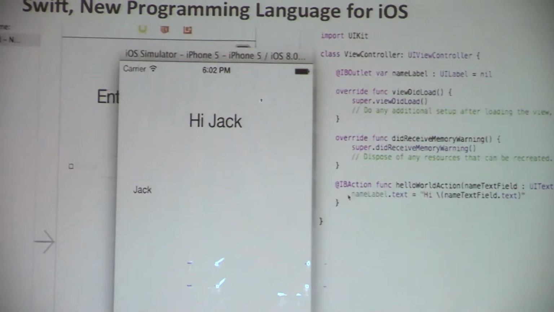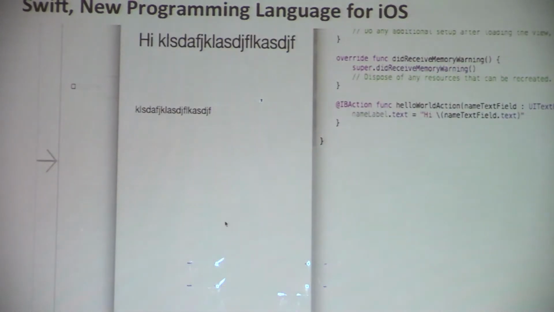So it said hi, as we've got here, and then the name text field, which is this text field, dot text, and the text is just the contents. If I change that to be hi, in just random letters, again it's going to say hi in the random letters that are in the text field.